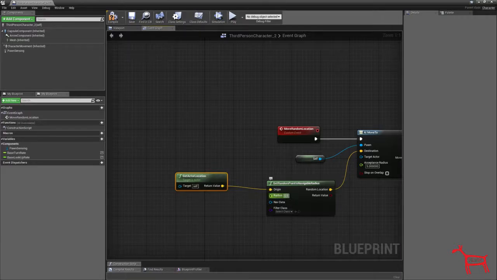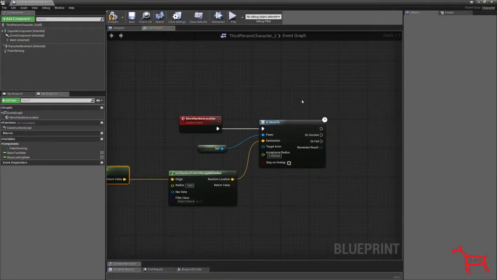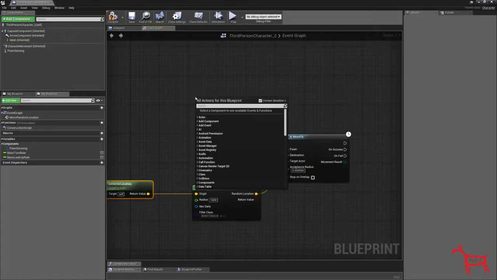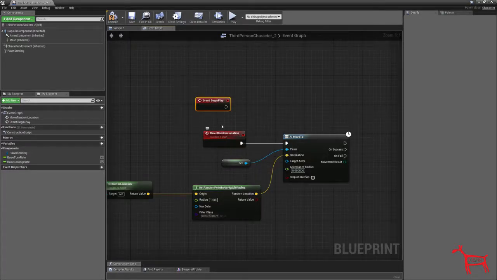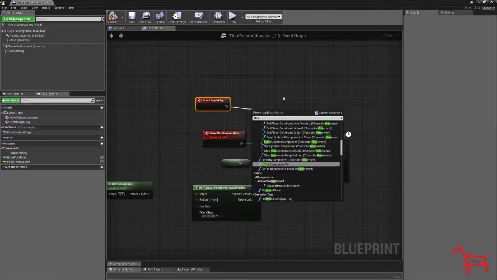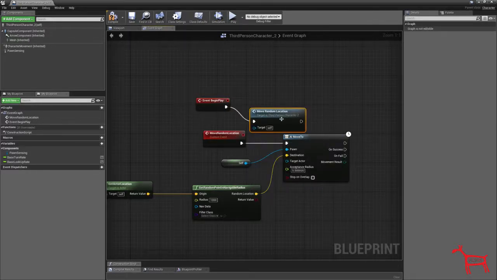We also want to set this radius. This is how far it's going to look. So let's put down 1,000 radius. We also want, in order for this to work, to tell it to start. So we could go to Event Begin Play, this one right here, and since we created a custom function, we want this to start it. So we're going to say new random, there it is, Move Random Location, which is this right here. Click that.